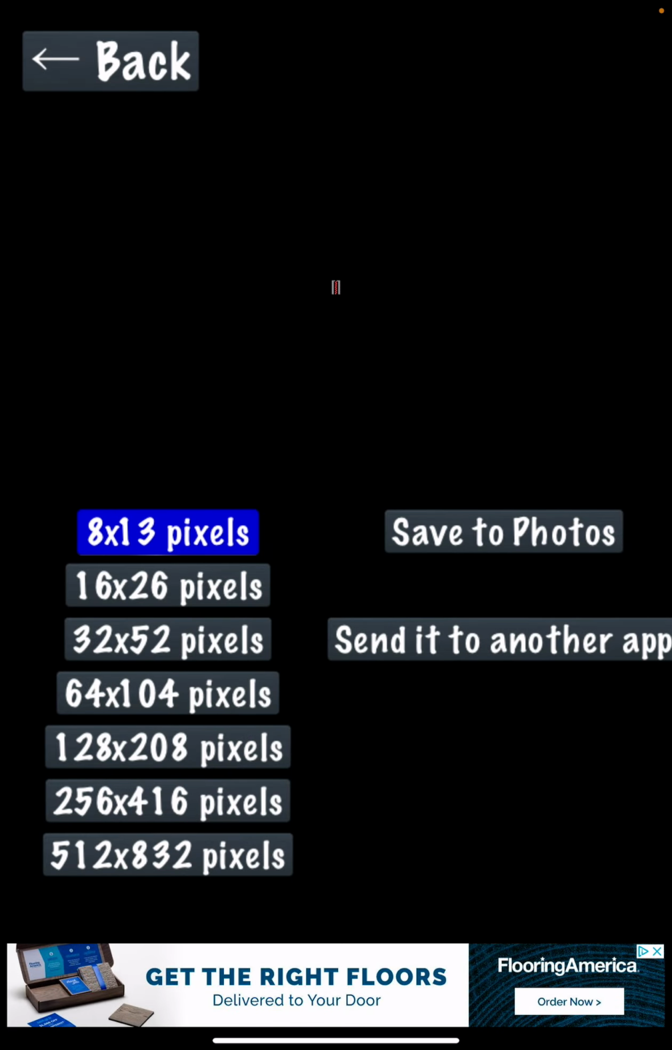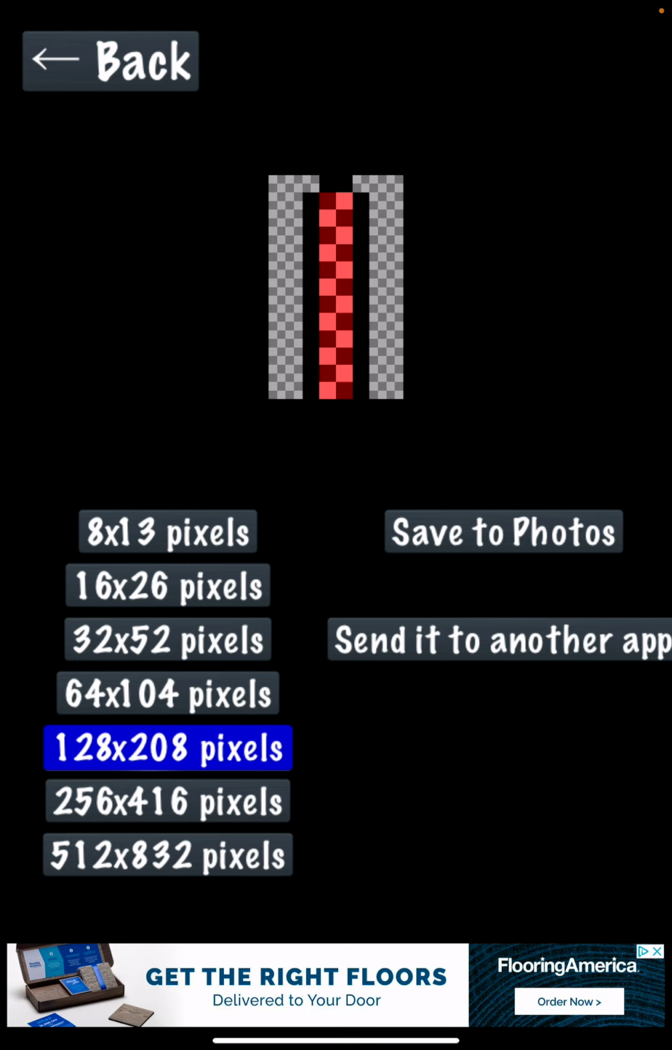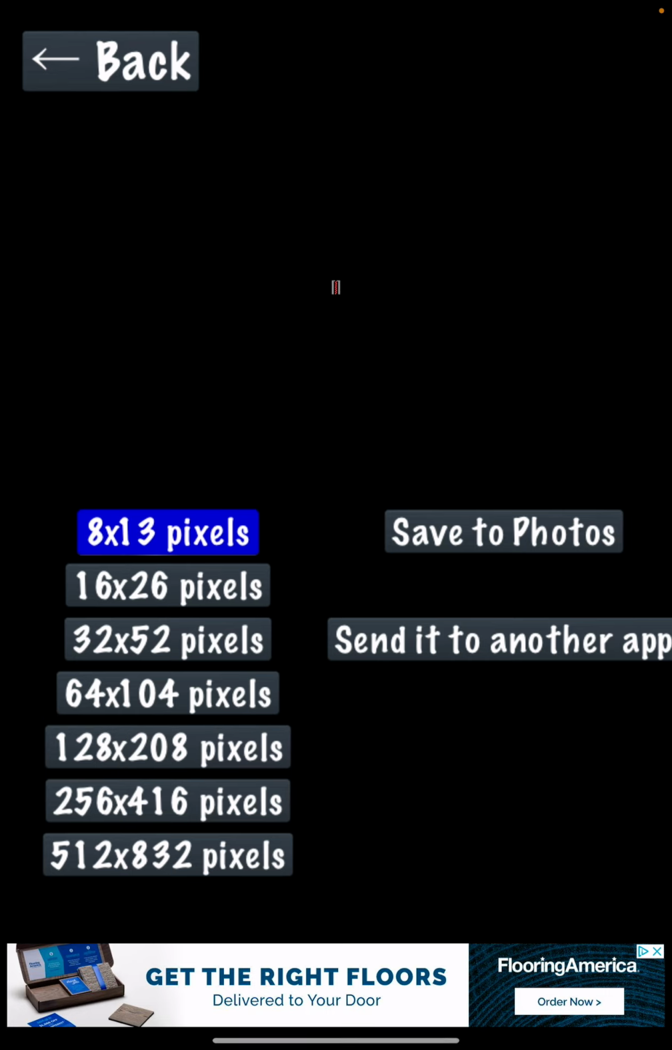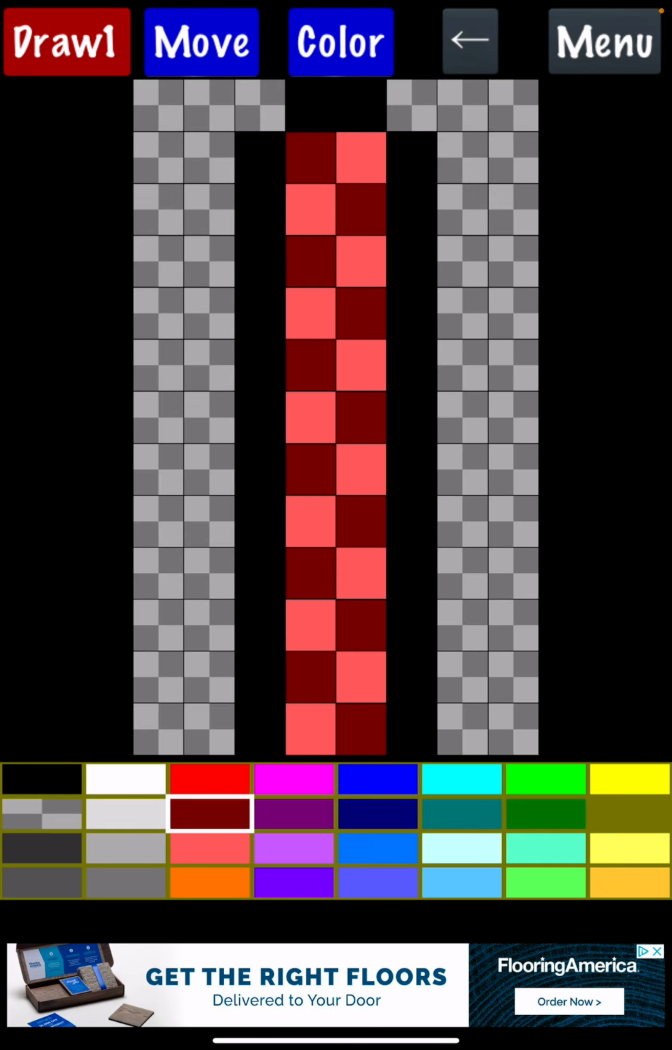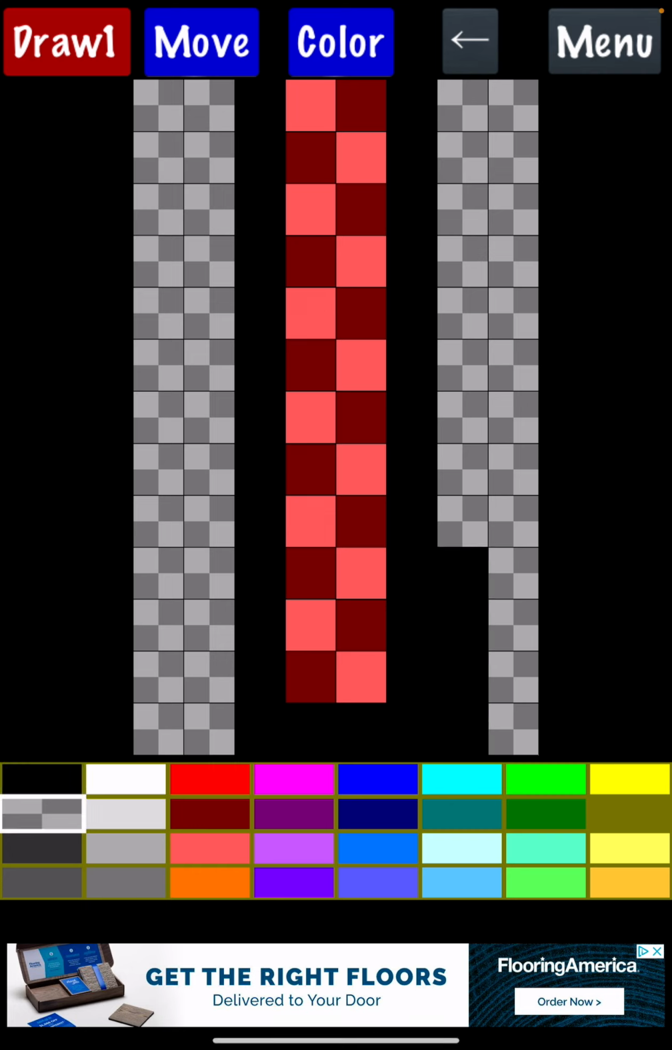And then menu, export 13 pixels, and then save the photos. Now the hand's kind of tricky. So you have to get rid of the top part and then do this. If you want it to be like a robot character where the hands are backwards, then do this. And then once you do that, then do this.